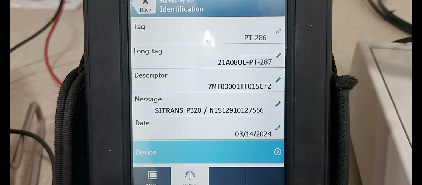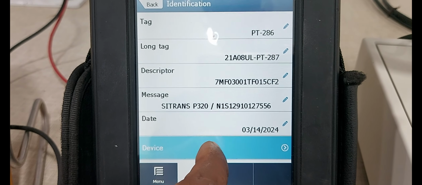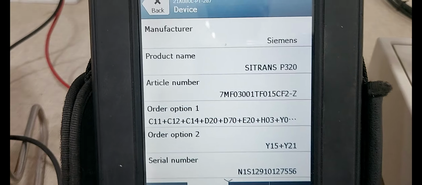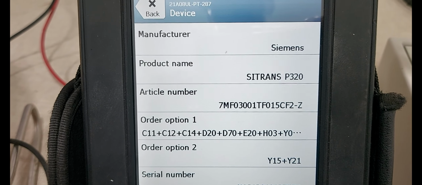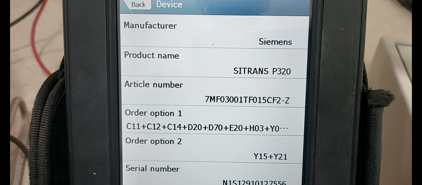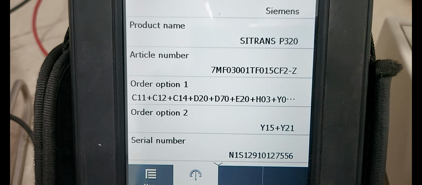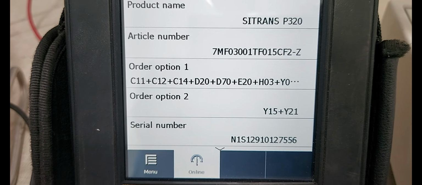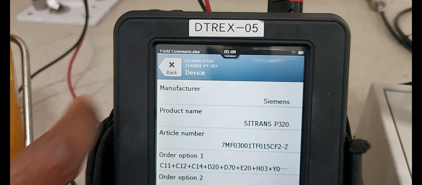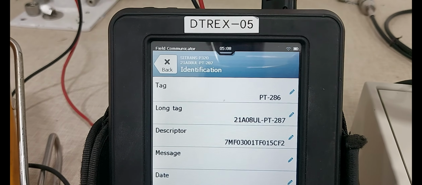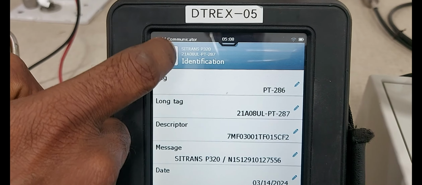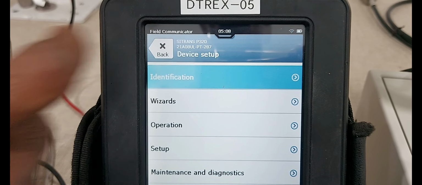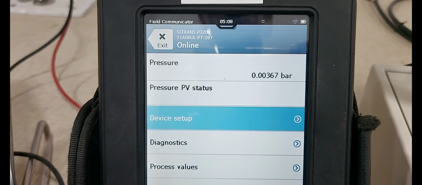Next we are checking the device status. Open device, select, and check that the manufacturer name, product name, model number, part number, and unit serial number are there. Back, to the online menu.